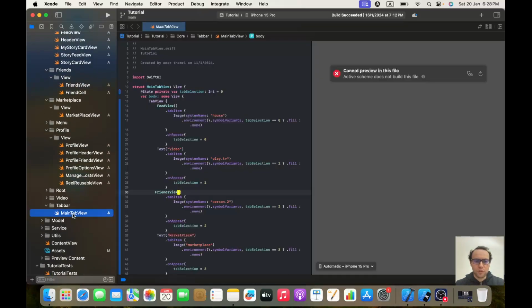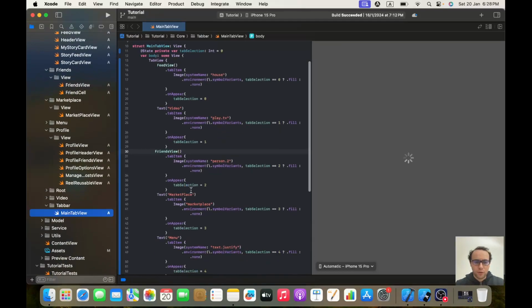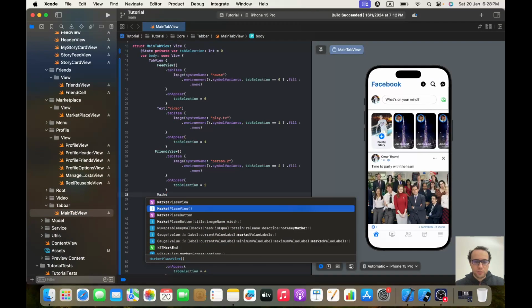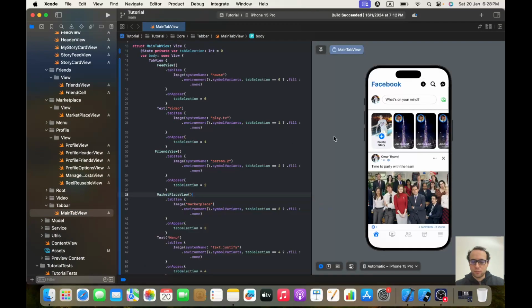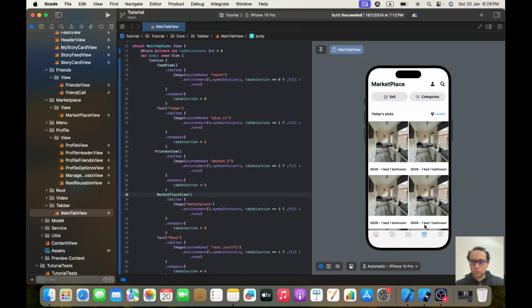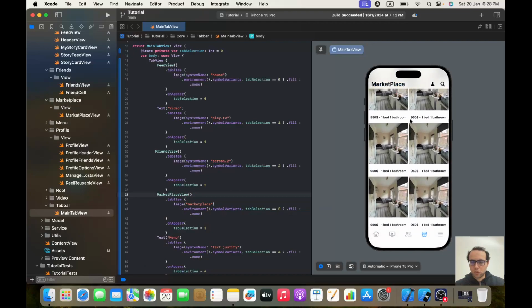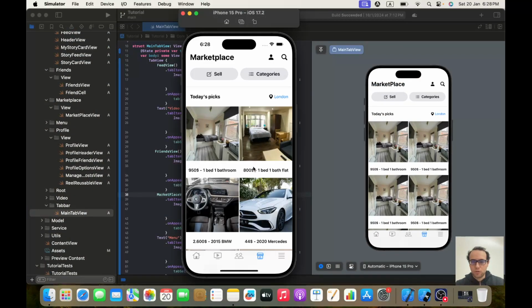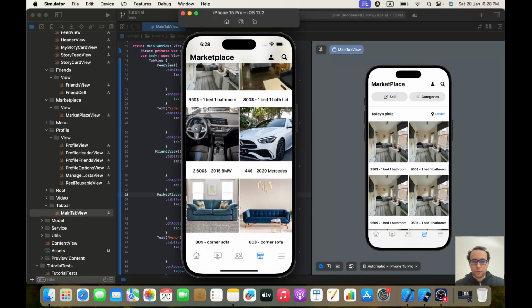If we go to our main tab view now, and here we call our MarketPlace view, we go here and I think it's beautiful. I think it's very similar to the final app.